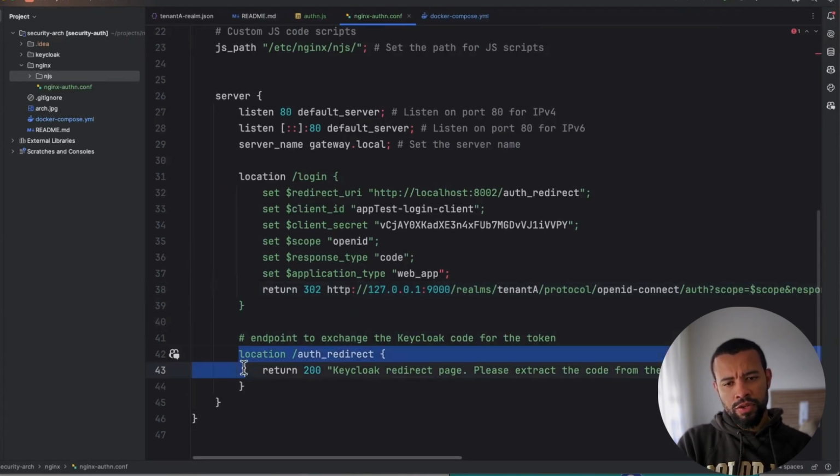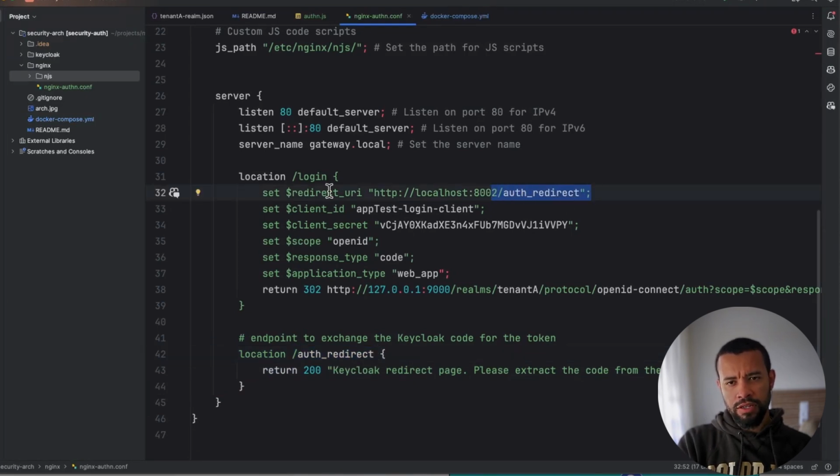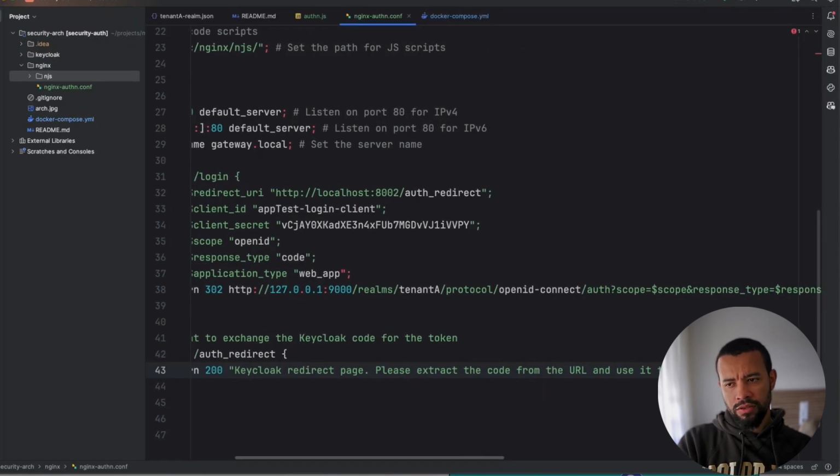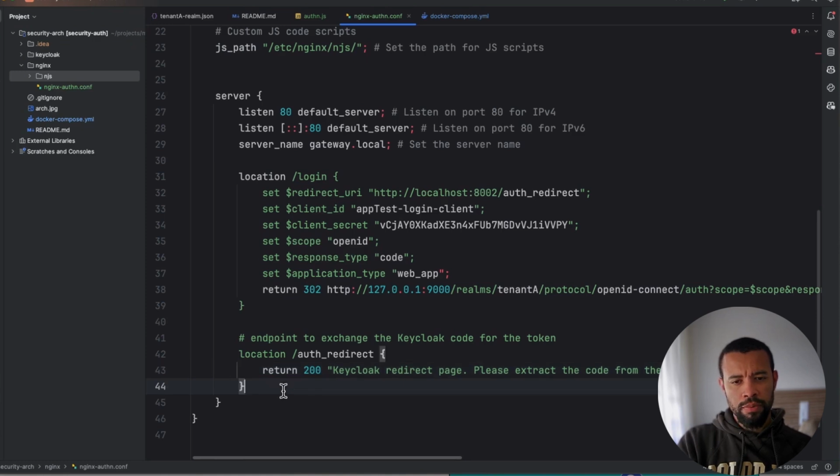Another endpoint that you want to set up is the endpoint where you're going to redirect the user after logging in. So basically here you are saying it should redirect to port 8002, and you need to set it here. In this case, this endpoint will not do anything, so it will basically return 200 with a small message saying that this is the Keycloak redirect page, please extract the code from the URL and use it to get the token. So basically, we will stop here on this lesson.